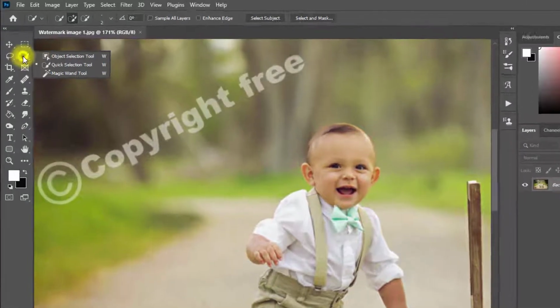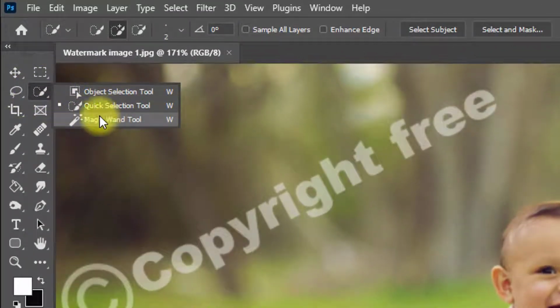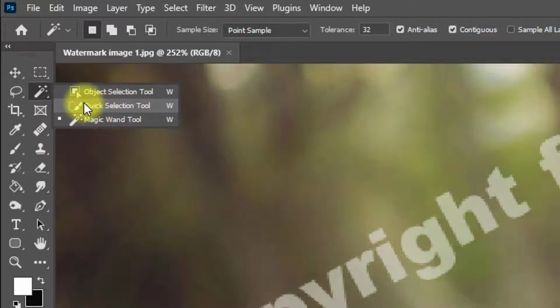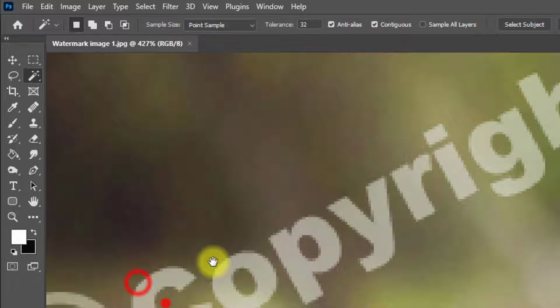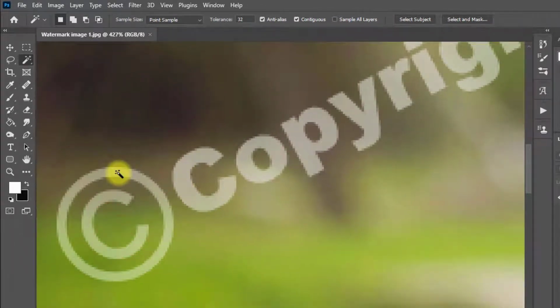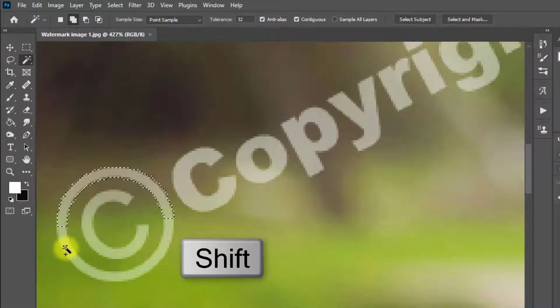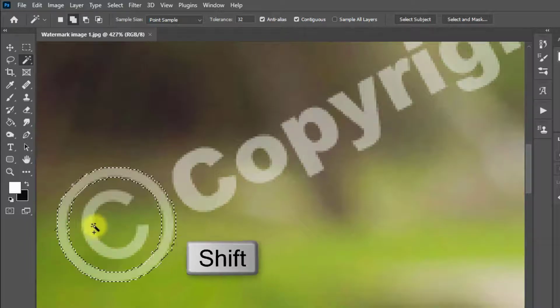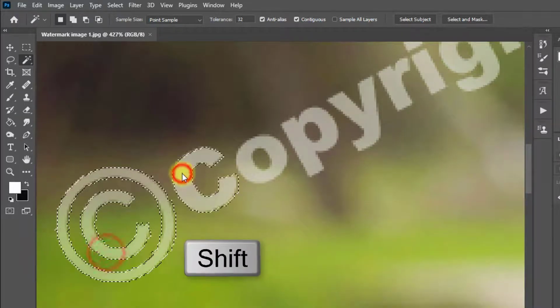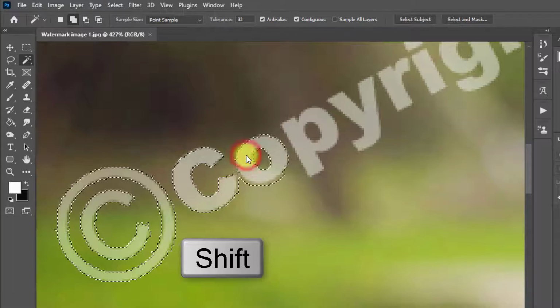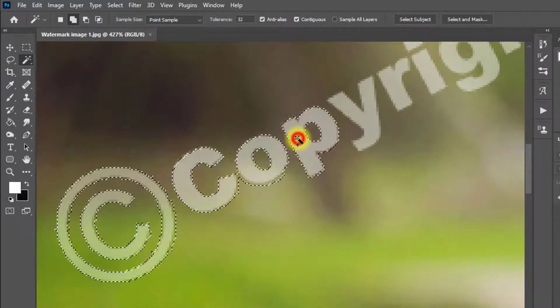At first, select the Quick Selection tool or Magic Wand tool. I'm going to show you how to use two tools. At first I'm going to show you the Magic Wand tool. Select the Magic Wand tool and just click once on the watermark text area, but not all of it is selected. So hold the Shift key and just click on the watermark text area.